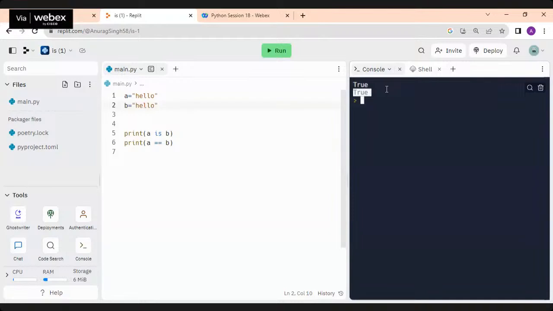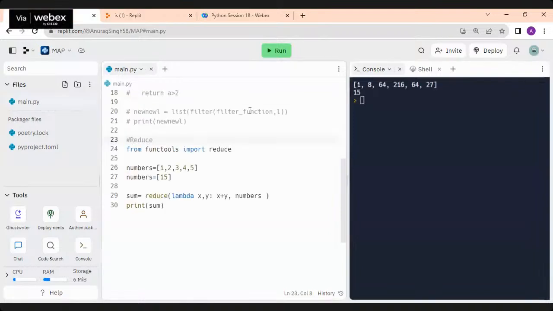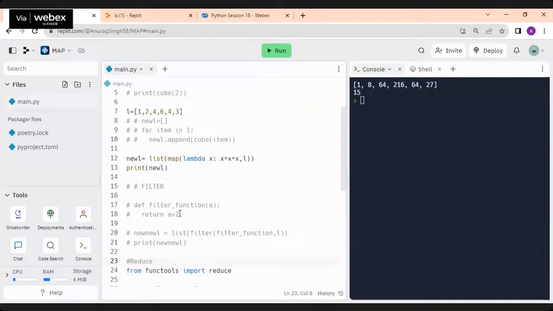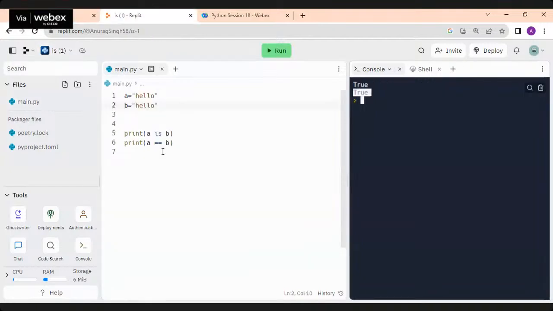Perfect. So this was about the difference between "is" and double equals to. So we will just quickly revise what we studied today. We studied about higher order functions, which are map, filter, and reduce. We saw their syntax. We can also plug in a lambda function. So that's why it is called a higher order function. You can pass a function as an argument to another function. And then we studied about "is" and the double equals to.